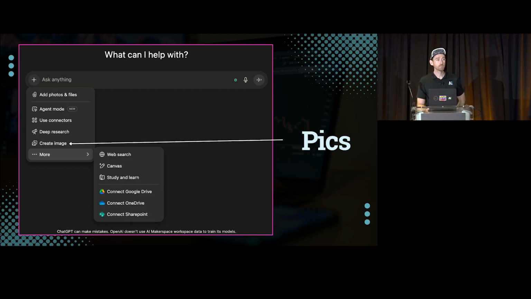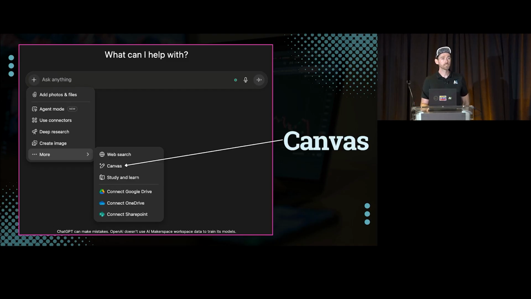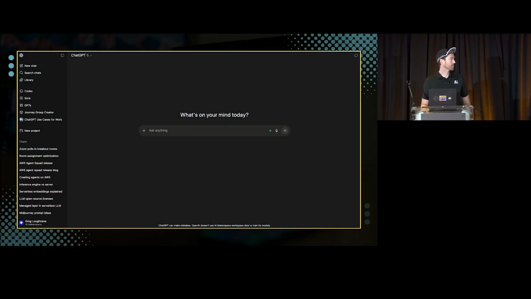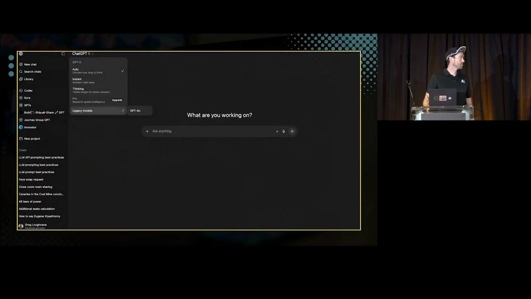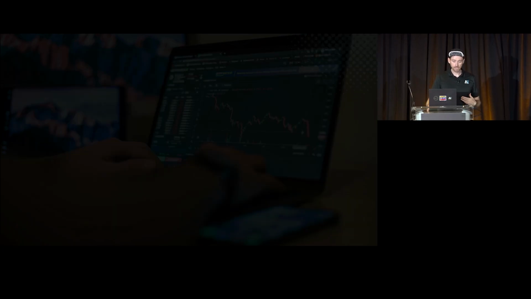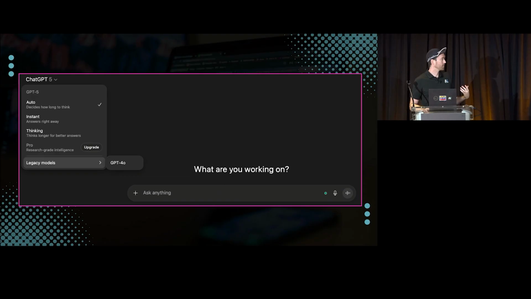We're also not going to cover images and pics. We're not going to cover Canvas. That would be a pain to build that front end. And the study and learn thing, I mean, it's kind of cute, but it's not worth our time as engineers here. So we're going to really focus on the core of what makes this up. We're also not going to do the reasoning models and the auto and the thinking stuff. We're going to focus on the core here. This is important, and you should ask, how do they actually do this? How do they set this up?